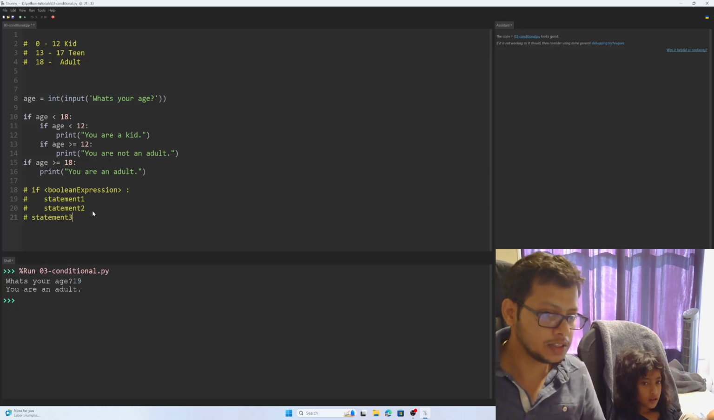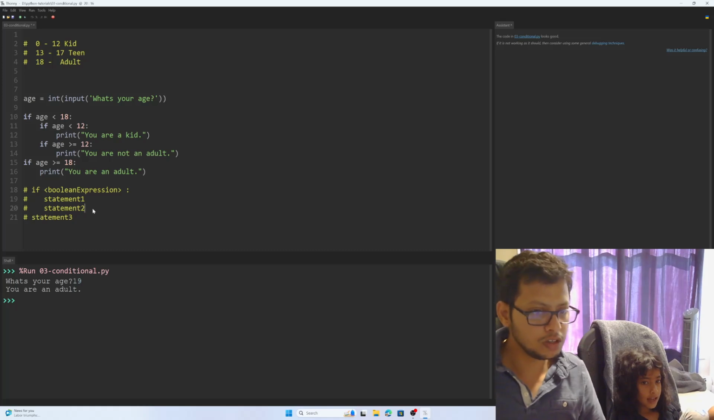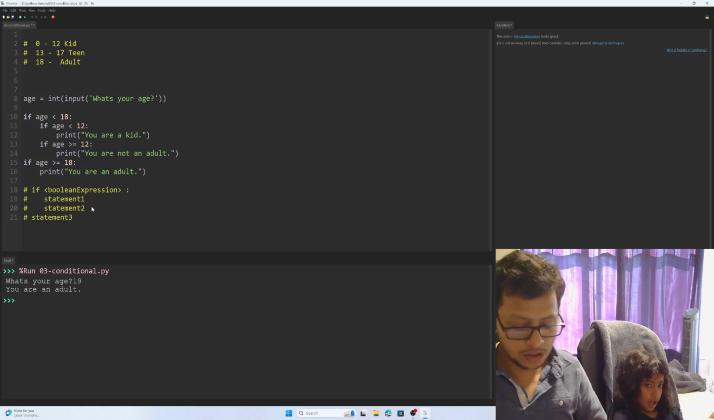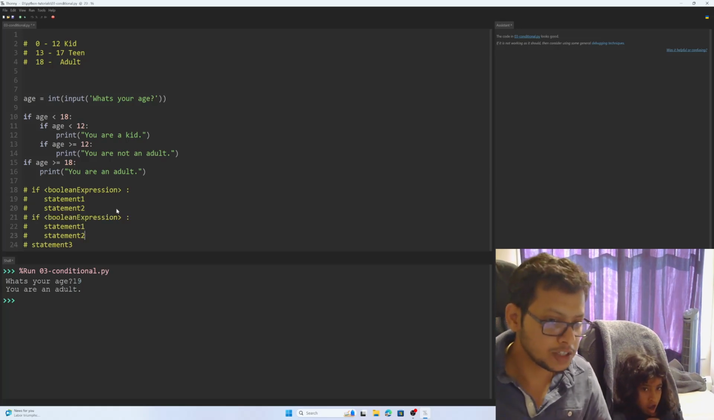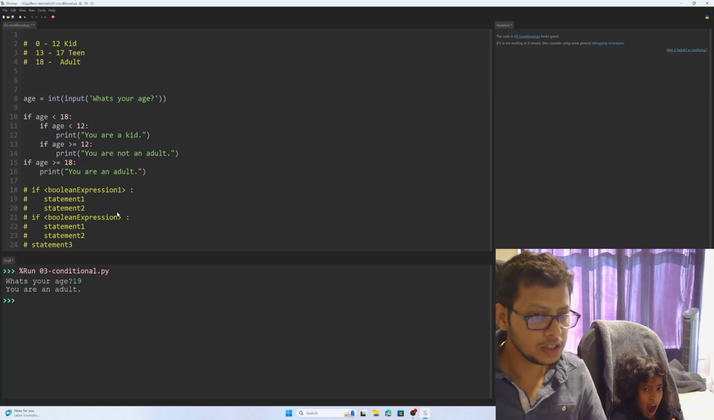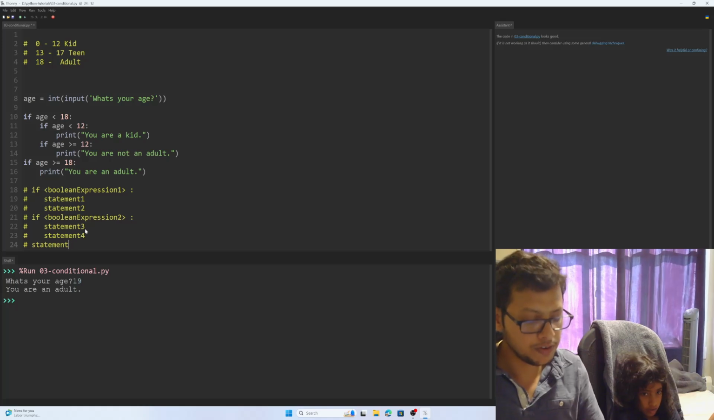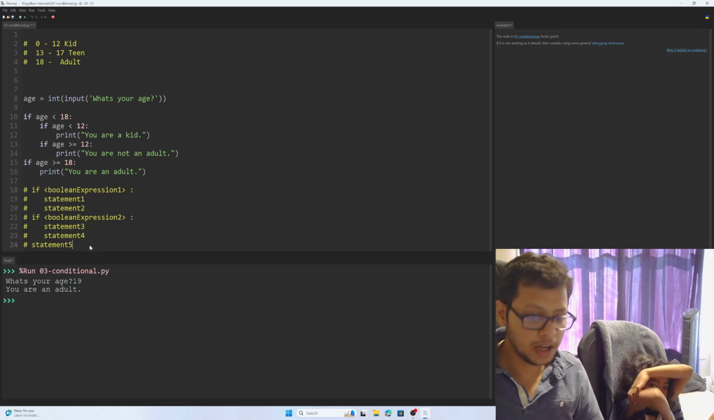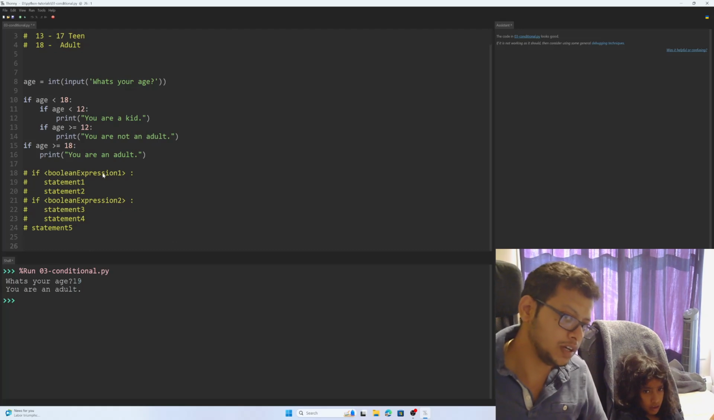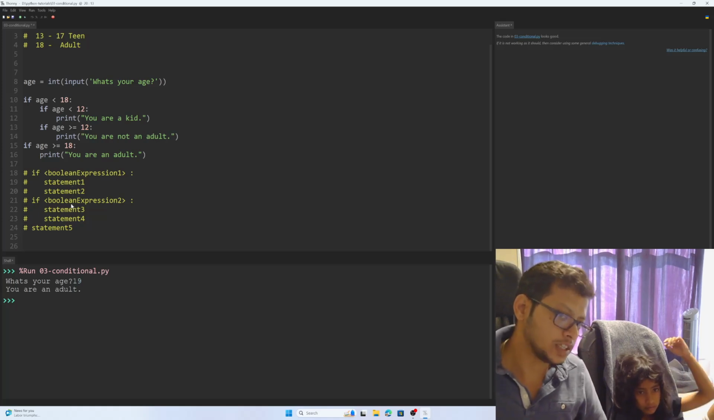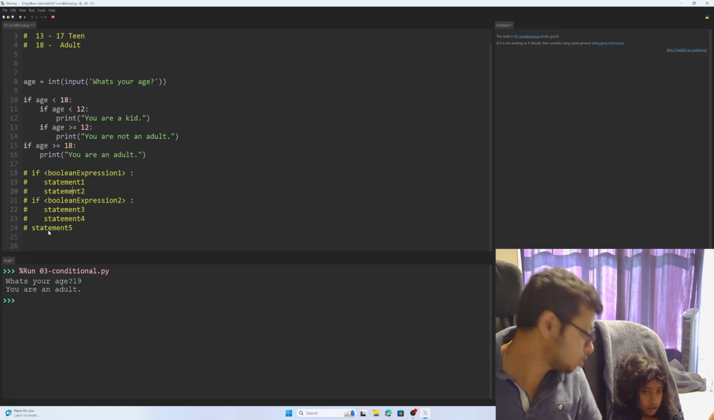The second thing we learned is and, or, and not. So now we can also do two boolean expressions. This is expression 1, and this is expression 2, and these become statements 3, 4, and 5. So in this situation, what happens? First it's gonna check expression number 1. If it's true, it's gonna execute statement 1 and statement 2. Then it's gonna check expression number 2. If it's true, it's gonna execute 3 and 4. If not, then it's just gonna execute statement 5.